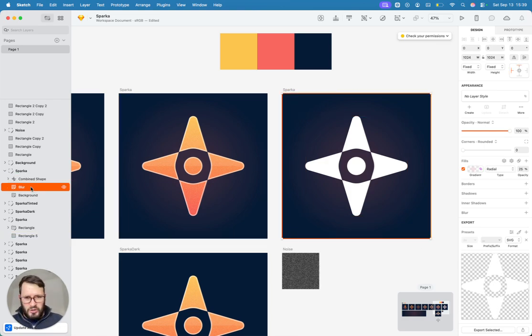We've also got a blur. Again, it's exported as an SVG. Cool, good to go, right?